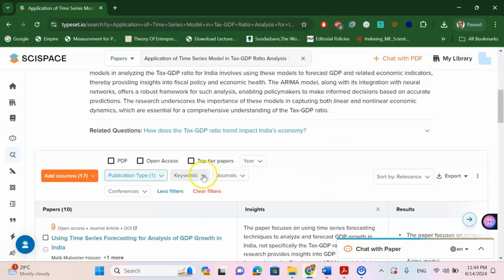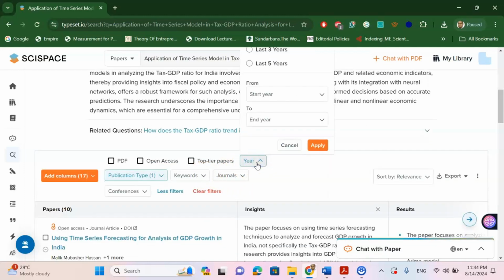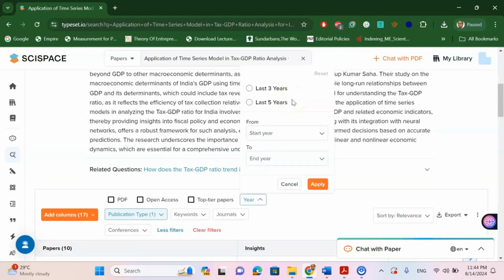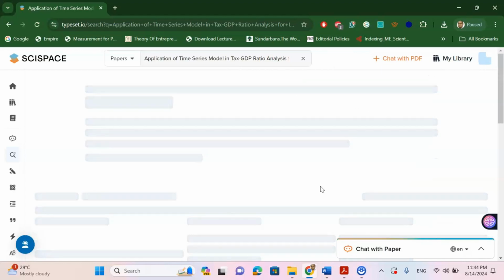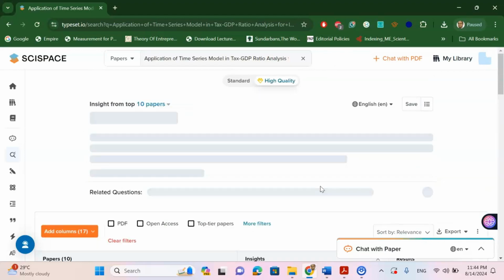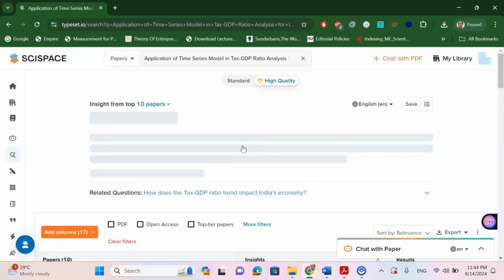Moreover, I can always use a time period. Usually, in my opinion, you can use the last 5 years as a basis for your data collection. So once I click the last 5 years and press apply, SciSpace will show you only the last 5 years of papers, which is more relevant to your research type.